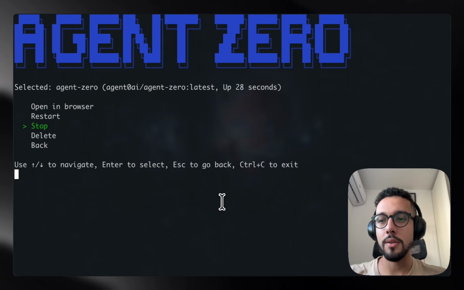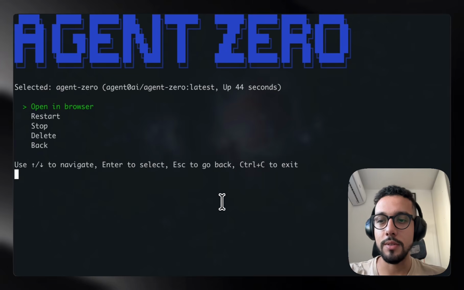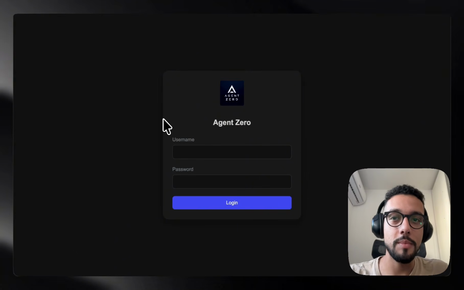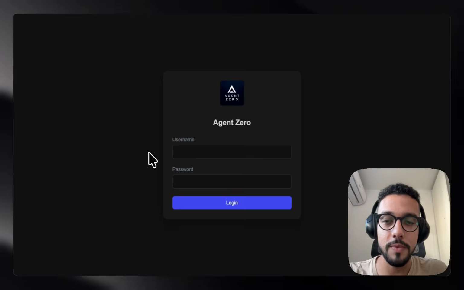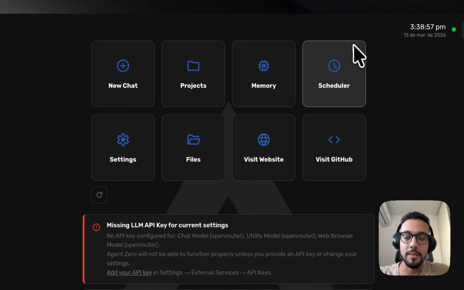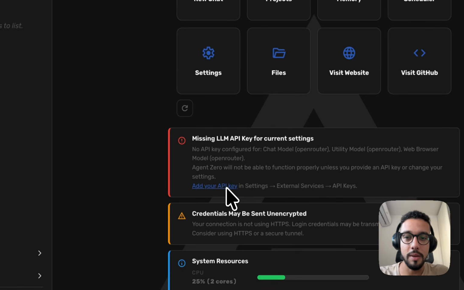Okay, so it started, and here we have some options to manage it. You can restart, stop, delete, or go back. In this case, I'm in the VPS, so I don't have any browser to open it with. So I'll just close this, so exit. But if I go to my browser and type my VPS IP with the port 5081, you'll see that my Agent Zero instance is running. So I can log in with those credentials that we picked, and here we are, we have Agent Zero running. And here it will already guide you to the rest of the onboarding, adding your API key, etc.